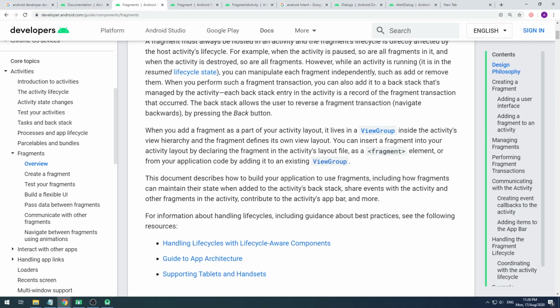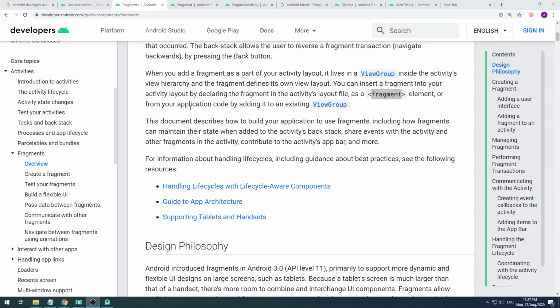Okay, and then you can insert a fragment into the activity layout by declaring the fragment element. If you declare an XML fragment element, then you can put the fragment into the activity. This document describes how to build your application to use fragments, including how fragments can maintain their state, and when added to the activity's back stack, you can add fragments to the activity's back stack, share events, etc. We'll see how it is.